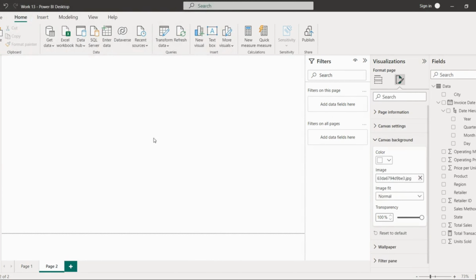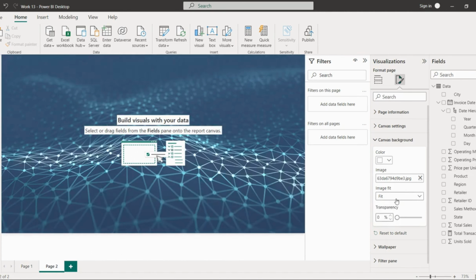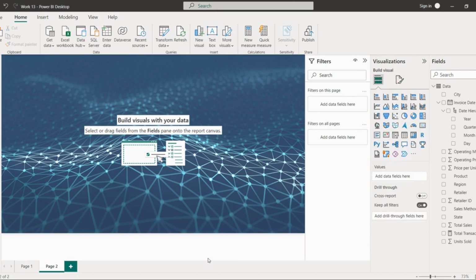Now I have selected the image, but it is not visible on the canvas because of transparency. As the transparency level is 100%, it is not visible. So I'll reduce the transparency level to 0. Now the image is visible, and instead of normal, I'll select fit as fit, so that the image will cover the entire area of our canvas. Okay, now the next thing is we want to show our numbers, right? So for that I'll select the card visual.